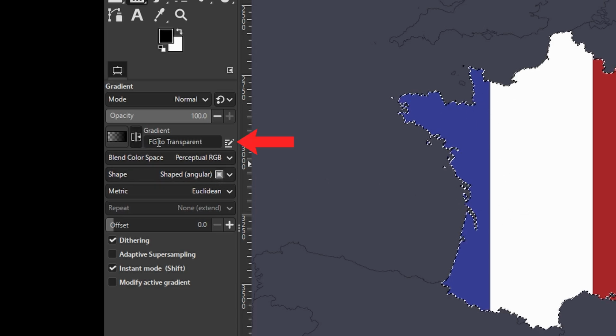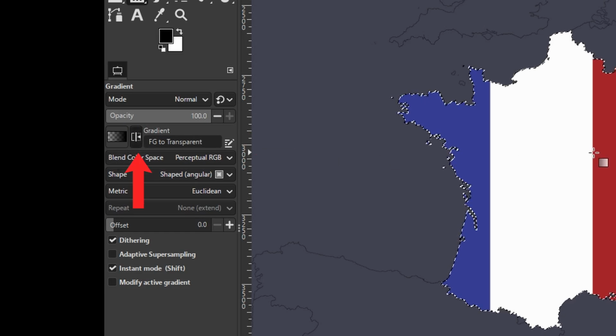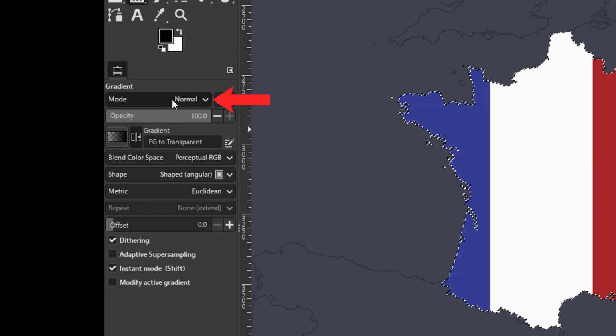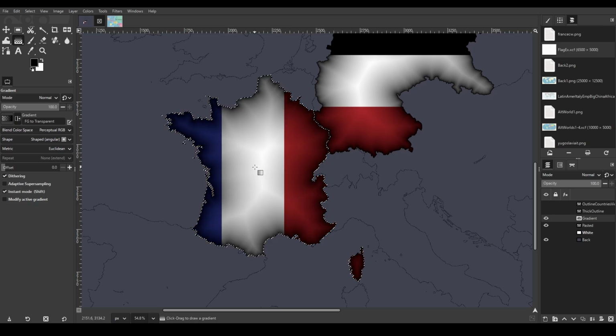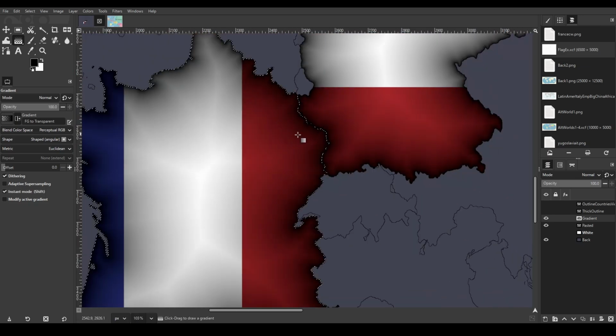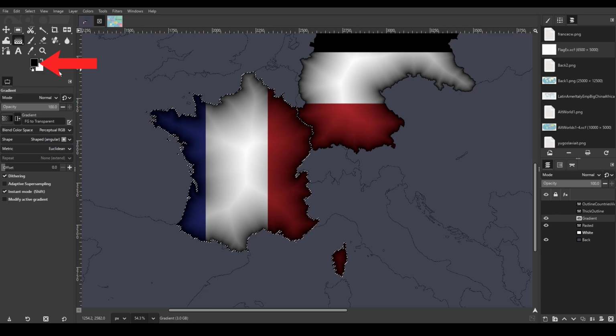The gradient is FG to transparent. With this bit here you can reverse it, because occasionally the black will be in the centre rather than around the edges. Opacity 100% obviously, mode normal. We just copy this, left click and drag towards the centre, and it will make this pattern where it's darker on the outside. My colours here, FG is the foreground, which is this one. I've just used pure black, but obviously if you wanted to, you could use any other colour.